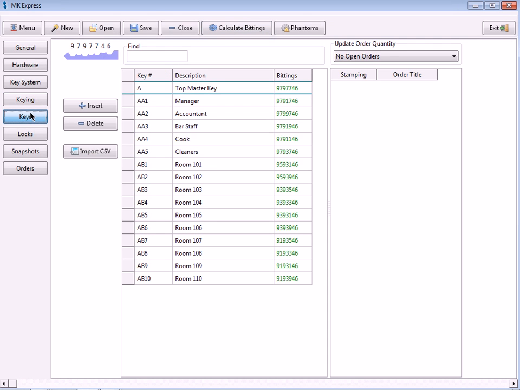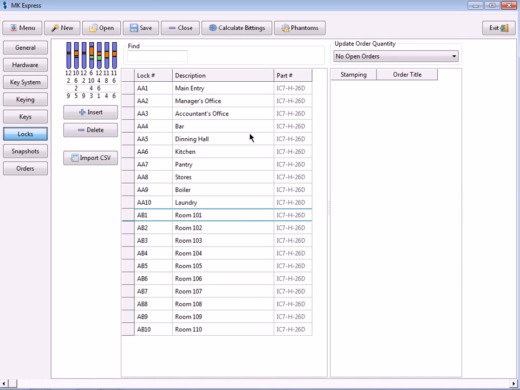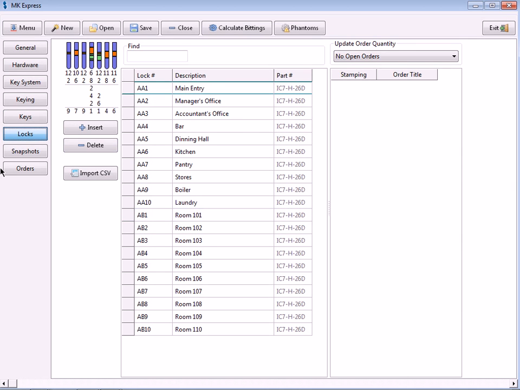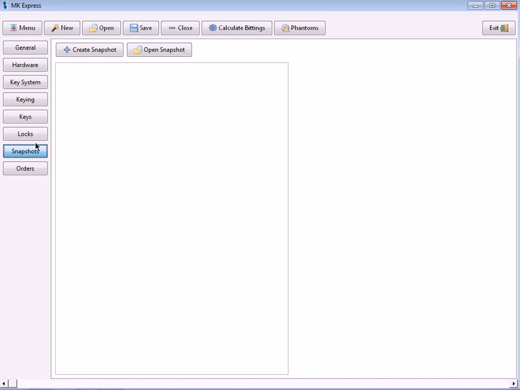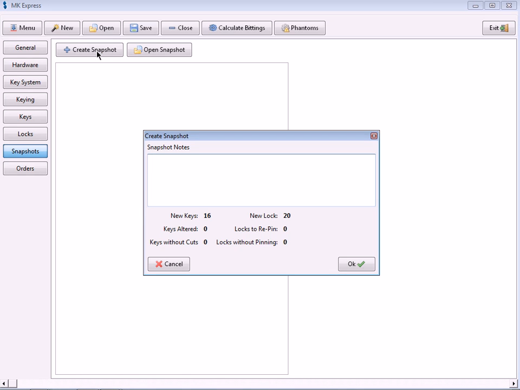Looking at the keys screen, we can see that the cuts have been assigned to the keys. And on the lock screen, the required pinning is displayed. The main entrance will look a bit like Swiss cheese with all the keys that can go through it. Before cutting keys and pinning locks, I'm going to prevent any changes to what I have here by creating a snapshot.